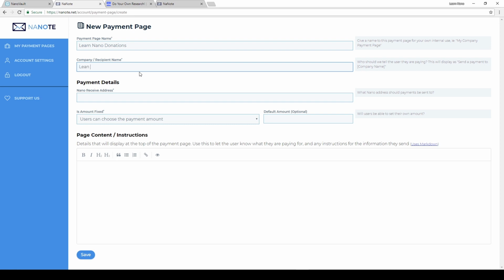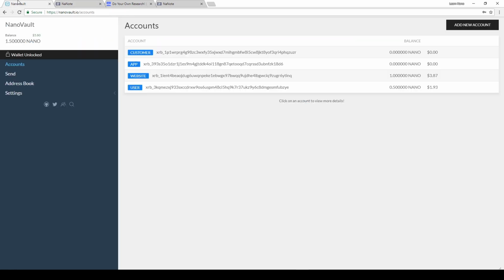So the company would be, let's see, Learn Nano. The payment details, Nano receive address. So what I'm going to do here is copy the address that I want any payments that come into this form to go to. I want to make sure that they go to this address. So I'm just going to go to my Nano Vault here and grab one of these test accounts I have set up. So for an example, I have one called website, and I think that would be fine for this example.